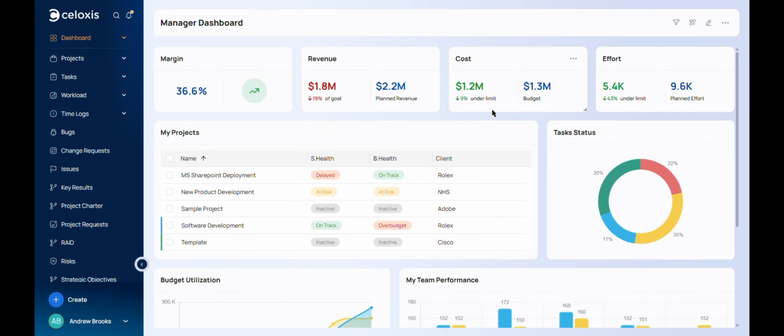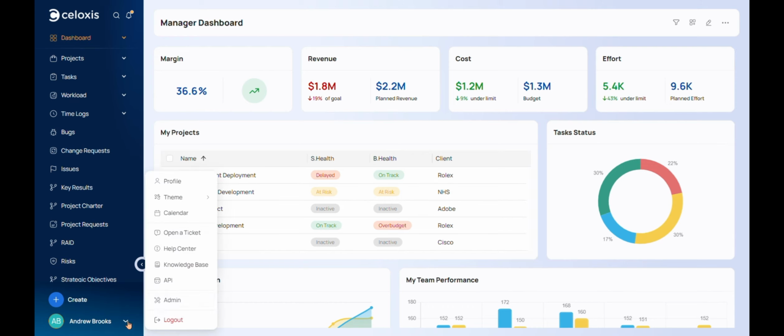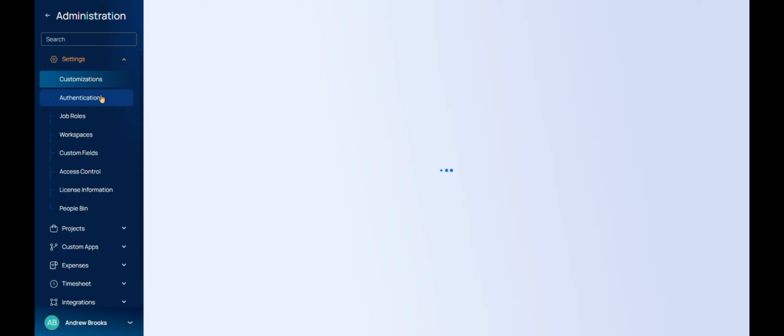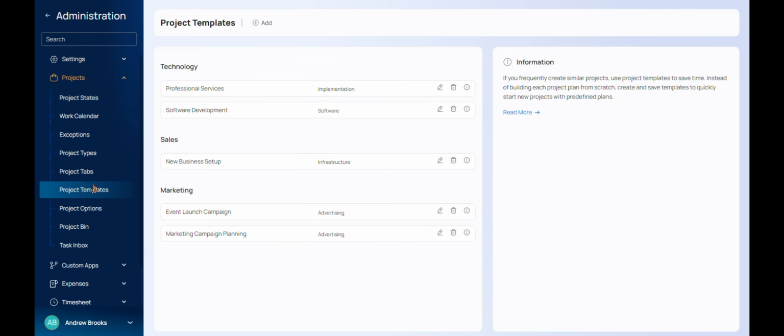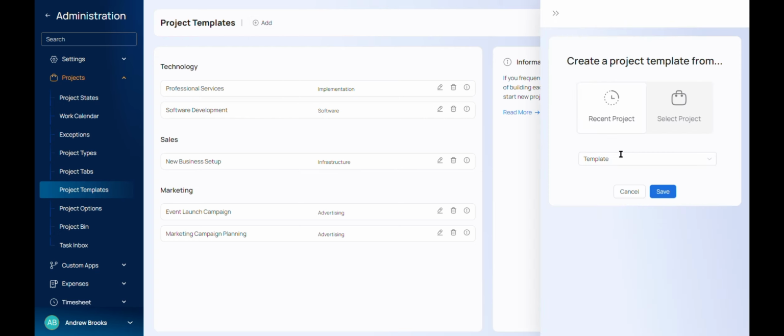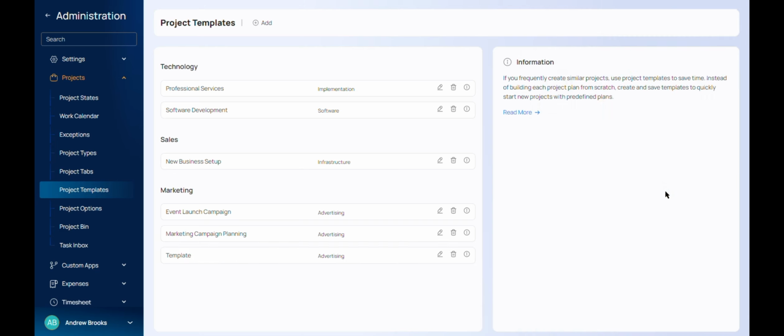First, log into Celoxis using an admin user account. Click on your profile, then select Admin. Under Projects, click Project Templates. Click the plus icon, choose a recent project or browse for others, select a project from the drop-down, and click Save. Your project template is now ready to use.